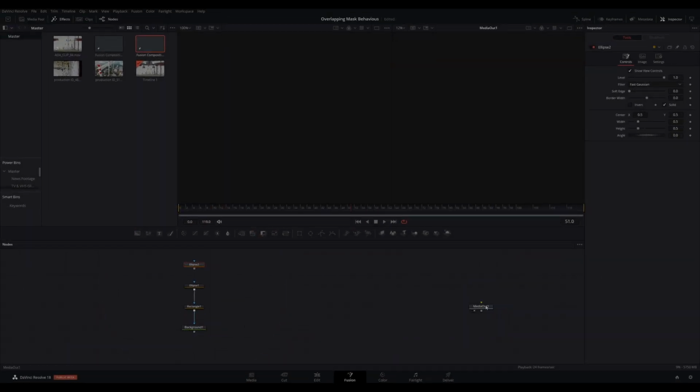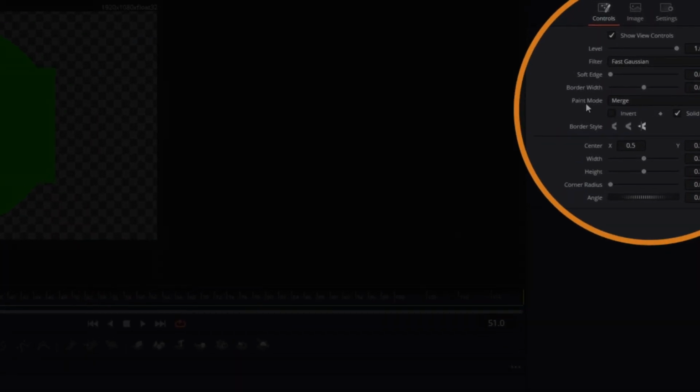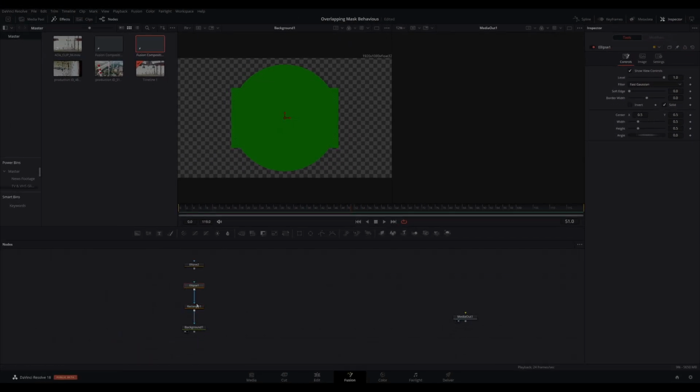When you connect a mask to the mask input, signified by the blue input, of another mask, you will find a new parameter made available in the inspector called paint mode. This allows you to determine how DaVinci Resolve treats overlapping masks. As it is at the moment, you won't find much has changed. If you move a mask about, you will see that by default the mask will just overlap.